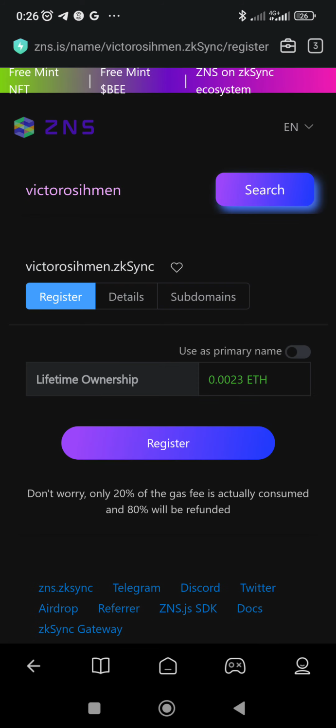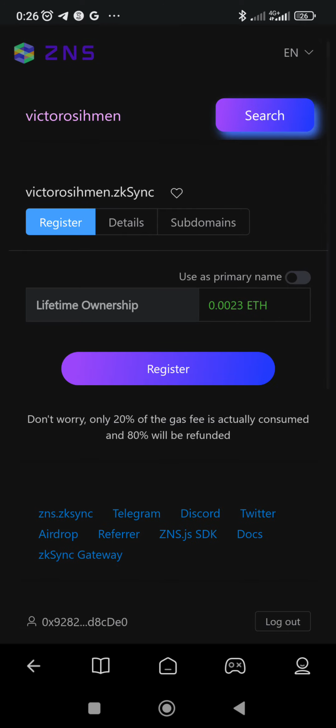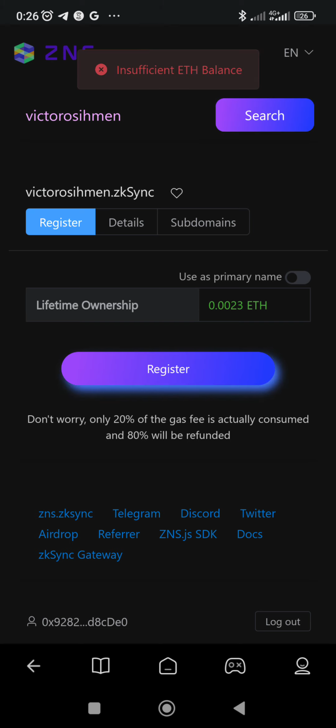Okay. They said the name is available. So Victor Osime.zksync, lifetime ownership, 0.0023 Ethereum. That's what is needed. So you can do the calculation yourself if you want to. So the next thing you need to do is click on register. You can see I don't have enough, so you can do the calculation to know how much that is.